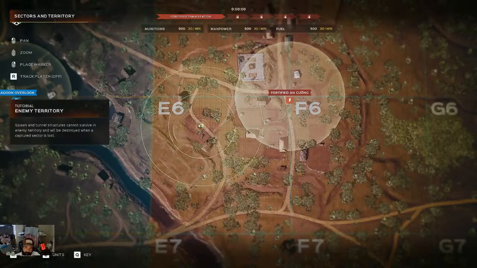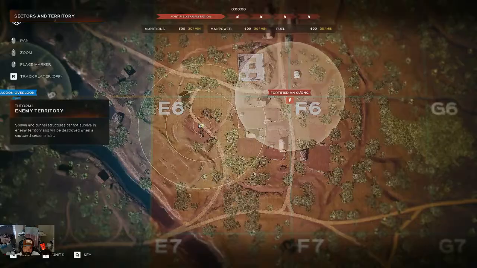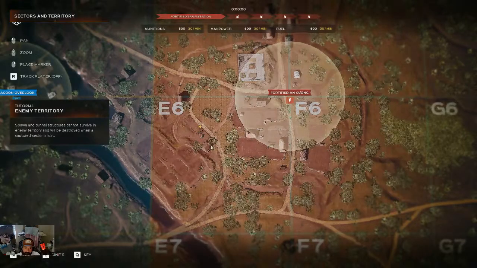However, in locked enemy territory, such as columns G through J, no spawns and tunnel structures can be placed in those sectors. Now, close the tactical map once more.